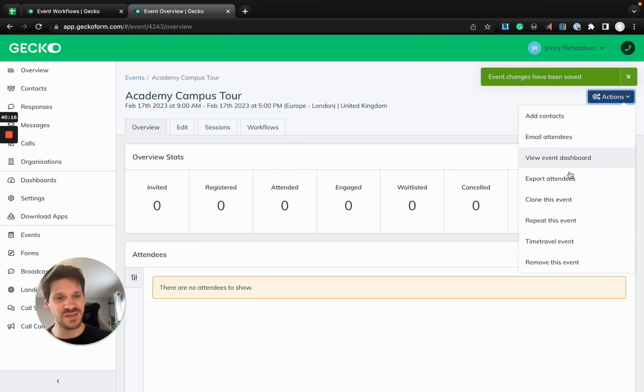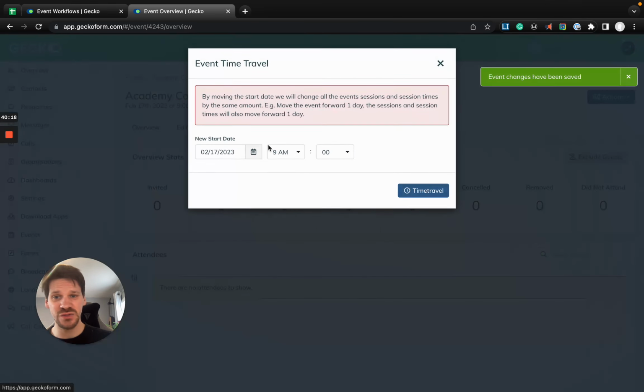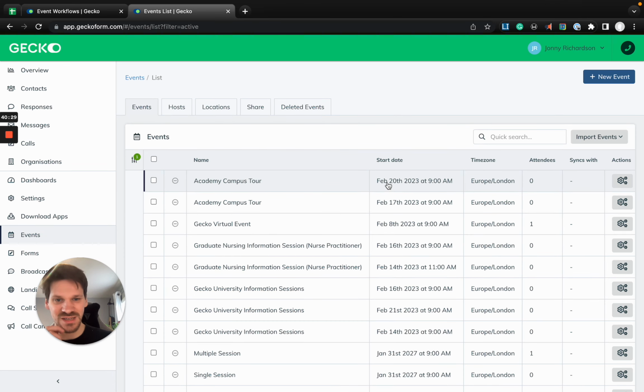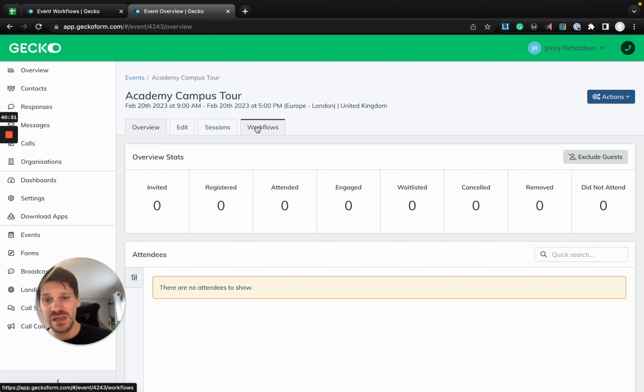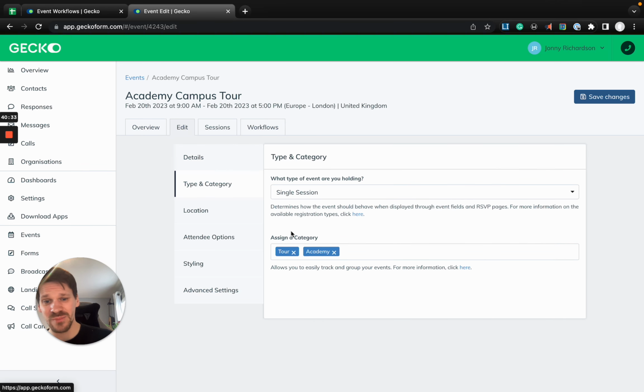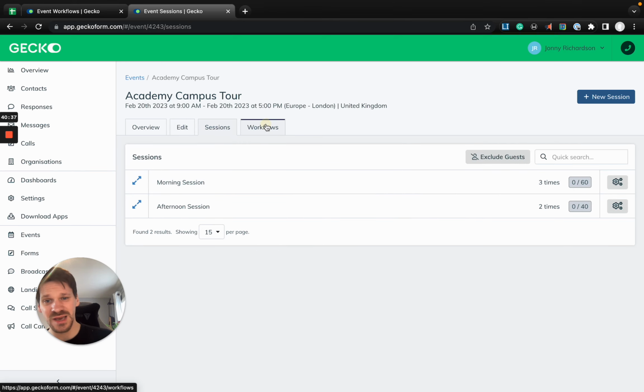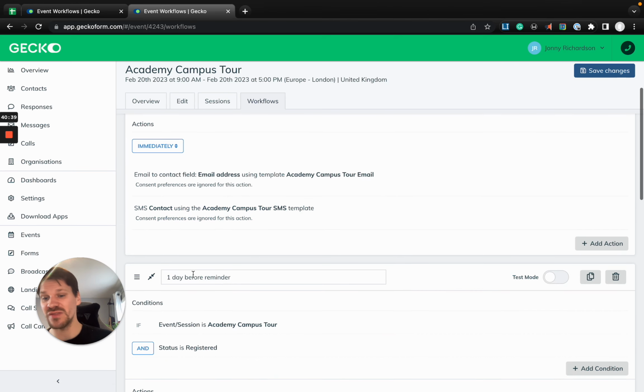And I could click into this, and once it's cloned, I could choose to time travel it. And I could say this event takes place exactly the same time on the Tuesday. And the lovely thing about this, again, just to prove this, we've got one on the 17th now and one on the 20th. And the lovely thing about this is all of the settings are the same. Those categories are the same. The locations are the same. The sessions are the same. The workflows are the same. And they're going to be relative to the event that they're in.